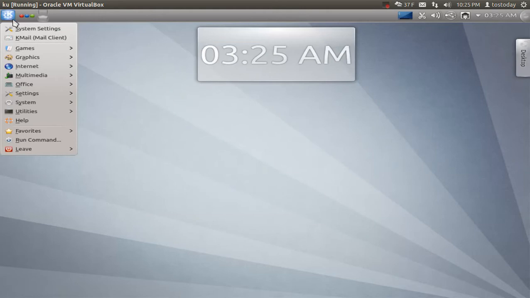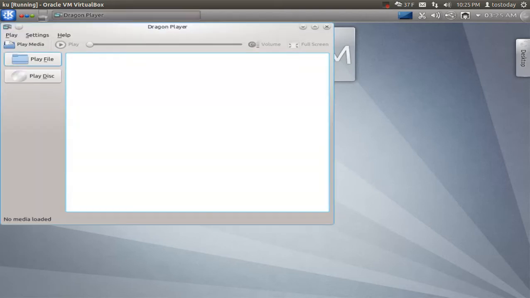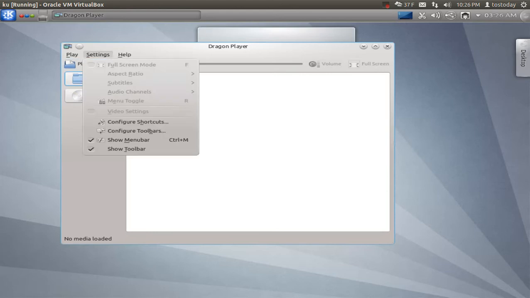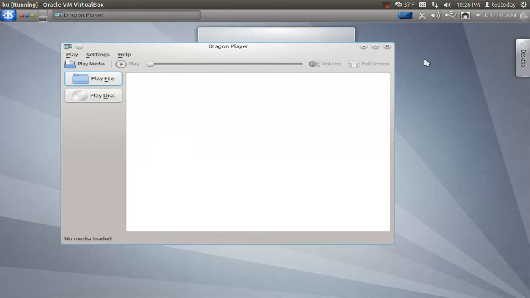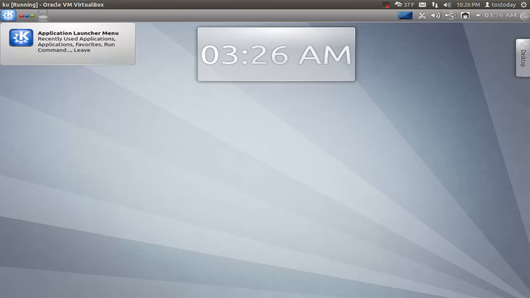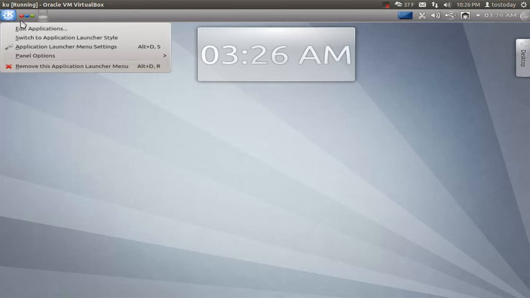All right. Let's see, multimedia. And let's try something called Dragon Player Video Player. And this is where you would play your disc, if I had a disc inside the DVD drive, which I do not. And a simple play function here, settings. Show the toolbar, show the menu bar. And notice the three buttons here, minimize, maximize, and exit out of that particular function. Well, I think you get the picture here.